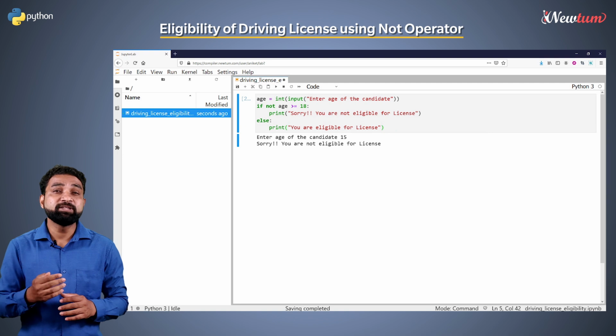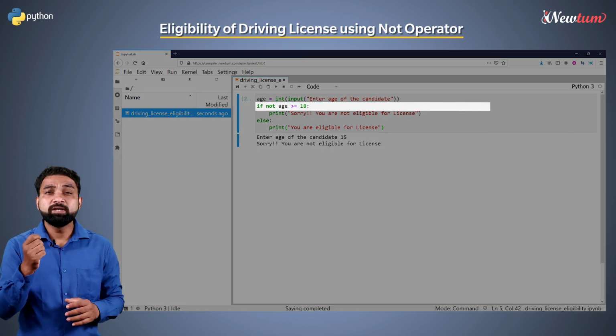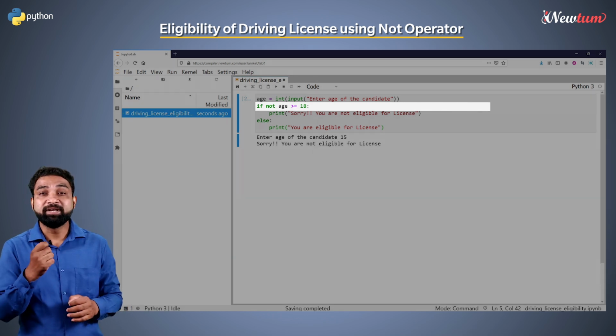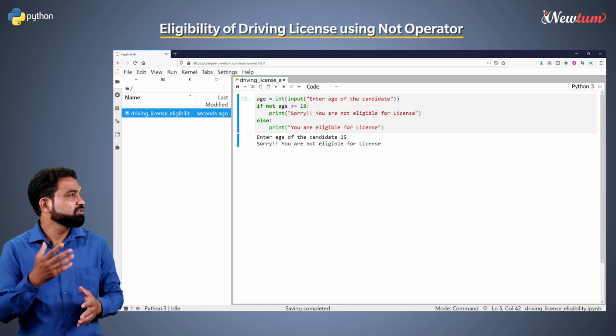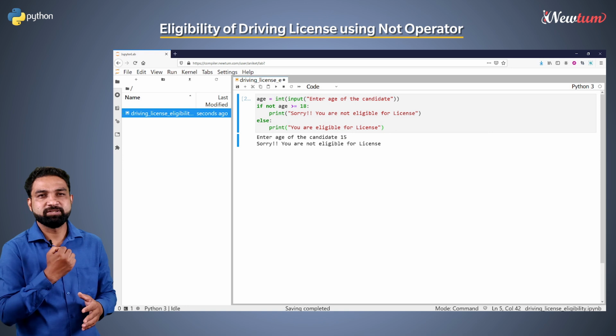When you entered the age 15, the program went to this if statement. Here the condition's result was false, but the not operator made it true and the net result was true. So the computer displayed this message.